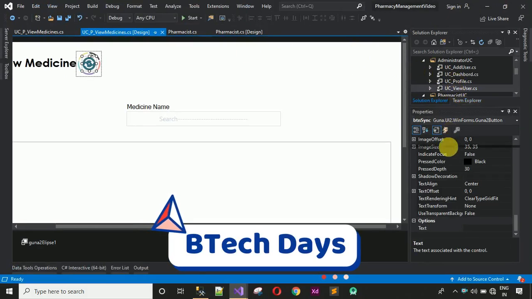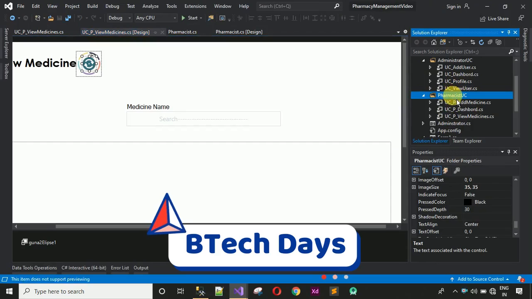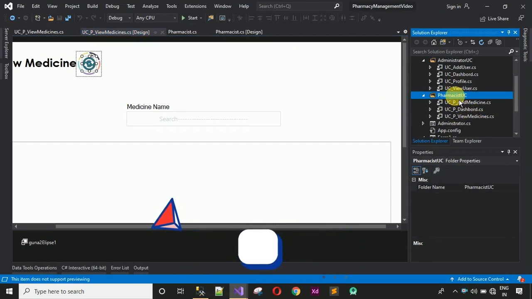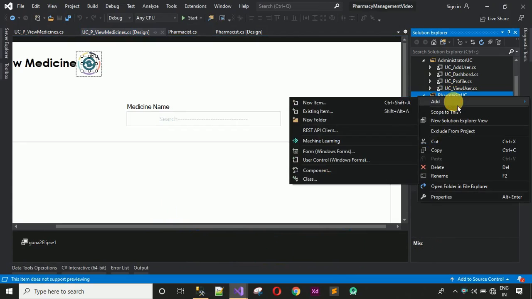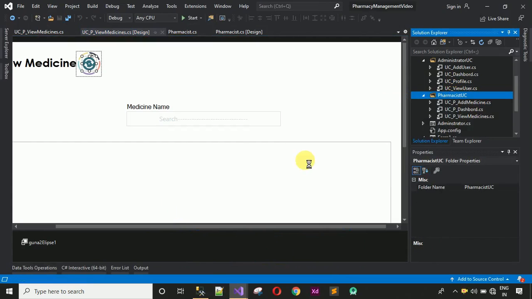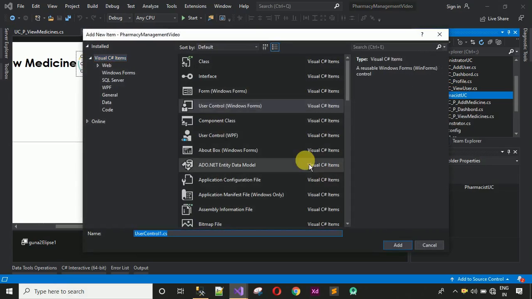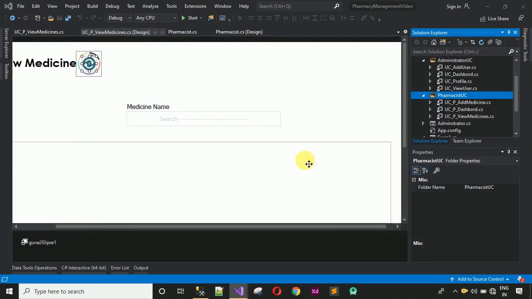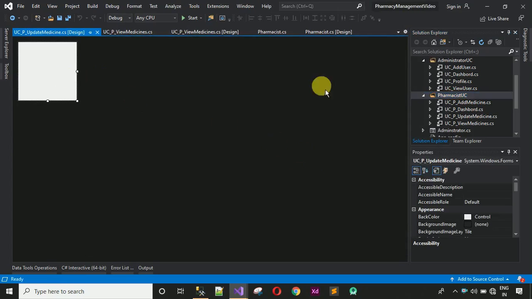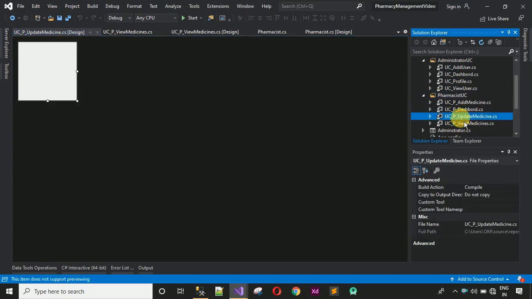So for that, let me minimize this one a little bit and move back to pharmacist. And here we have to add a new user control. For that, right click on this, click on add, select user control, and we have to give a name to this one. So I'm going to name this one UC underscore P for pharmacist underscore update medicine, and click on add, and this will add a new user control to our project. Here you can see UC underscore P underscore view medicine, not this one actually, update medicine.